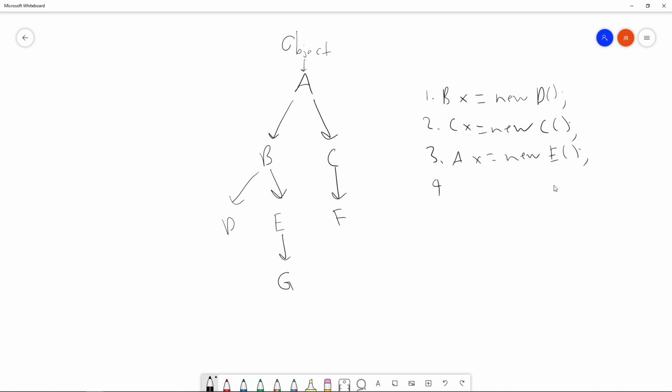We'll do number 4. Let's try something like E is equal to a new A. And let's do another one, and we'll say that F is equal to a new C. And we'll do one more, and we'll say D is equal to a new G.